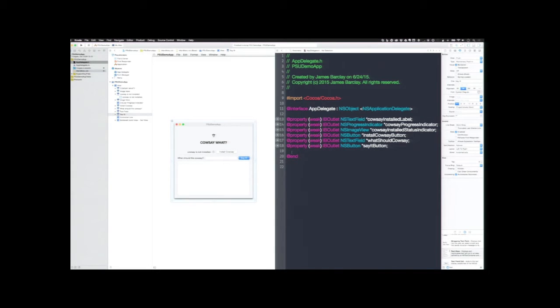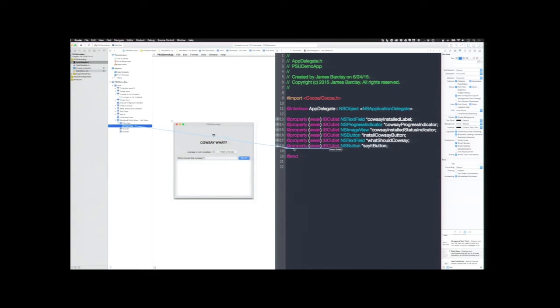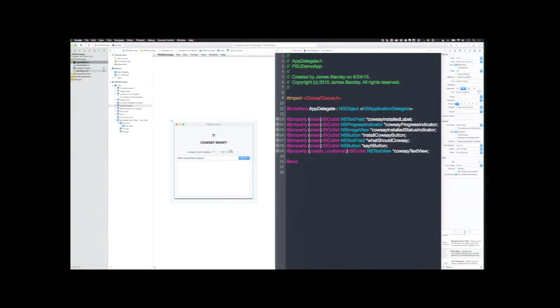And then the text field and the buttons here. So we have the text field where you're typing in what you want the cow to say. I'm just calling that what should cow say. And then the say it button is what we'll press when we actually want to display the cow saying what you've typed. And then finally here, creating an outlet for the text view at the bottom there. We'll call it CowSay text view.